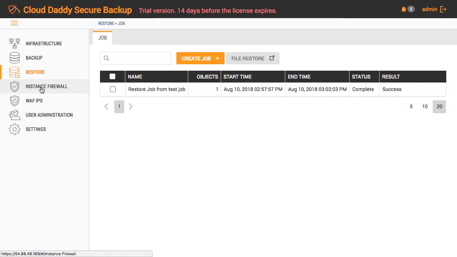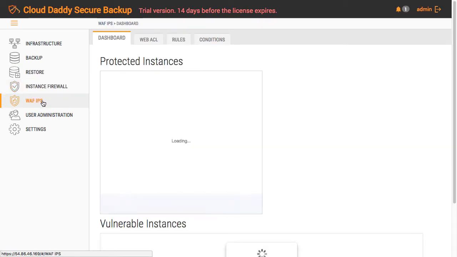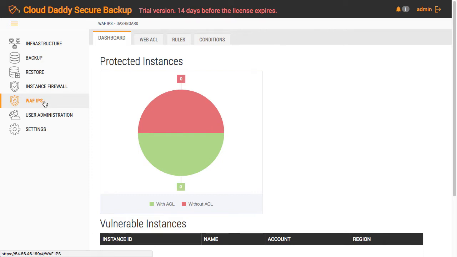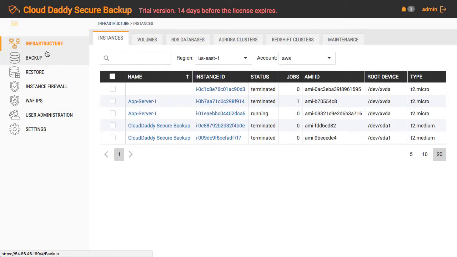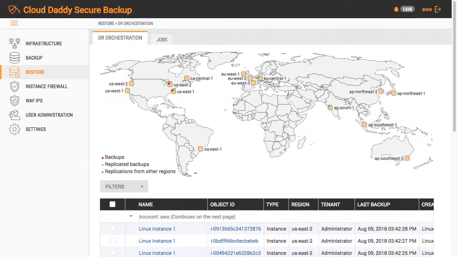Don't forget that CloudDaddy also offers instance firewalls, web application firewall with intrusion prevention, as well as infrastructure overview and management for AWS.